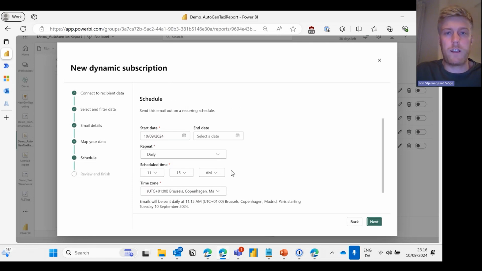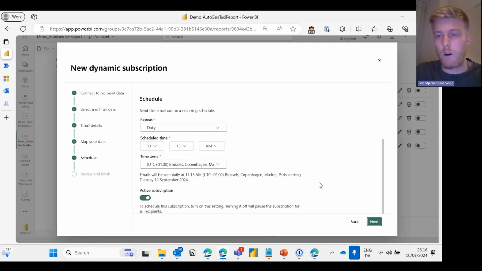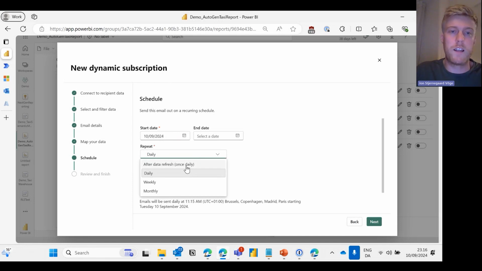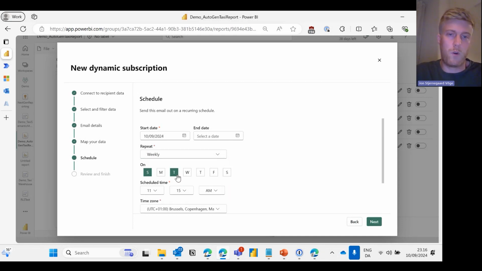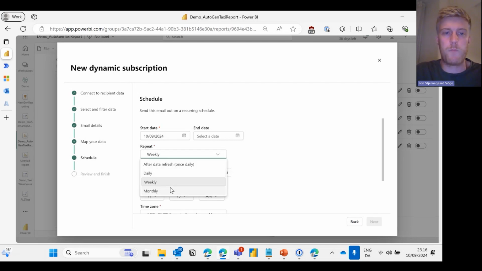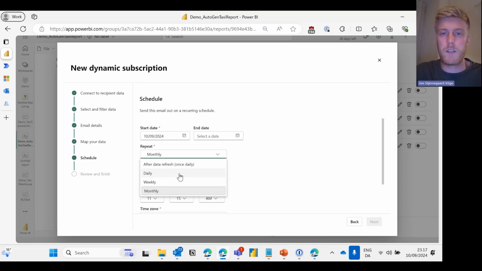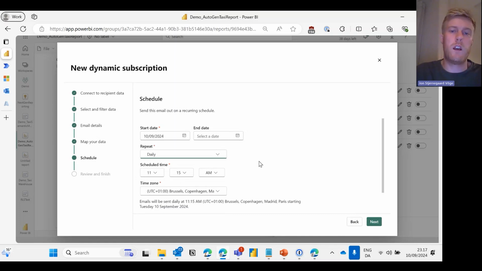And now if I click next, I'll just have to say how often do we send this. I'll just pick something here. Know that you can do this either after a data refresh, which is awesome that that's an option, or you can choose daily, weekly, monthly. If you choose weekly, you'll have the option to do it multiple times per week. So that is pretty nice. And for a month, you can choose also the specific days. So quite a lot of scheduling options.